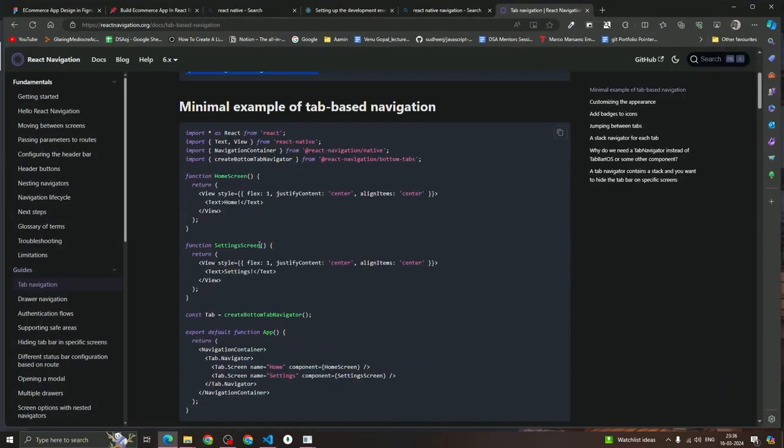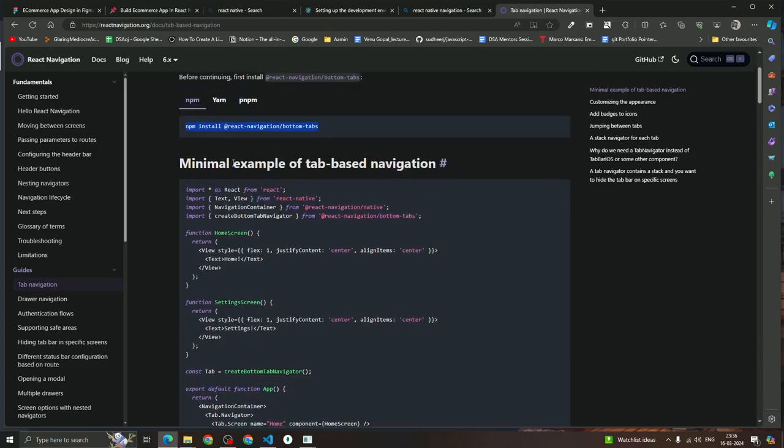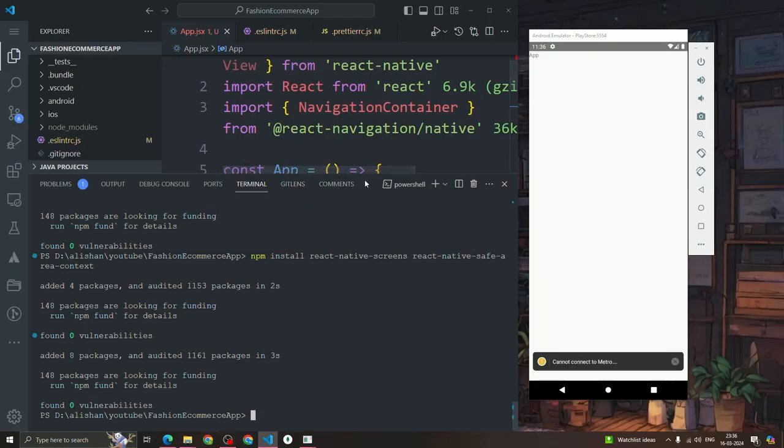Okay, now you can see an example of bottom tab navigation. So let me copy this example thoroughly. You can also copy this example. This is the minimum example of tab based navigation, and it will make our life easier to understand the code.